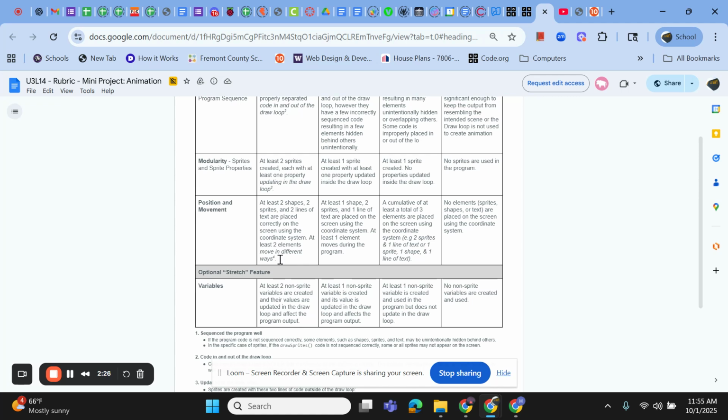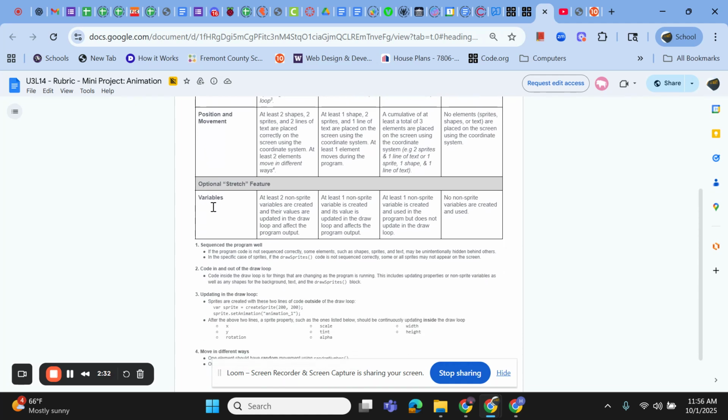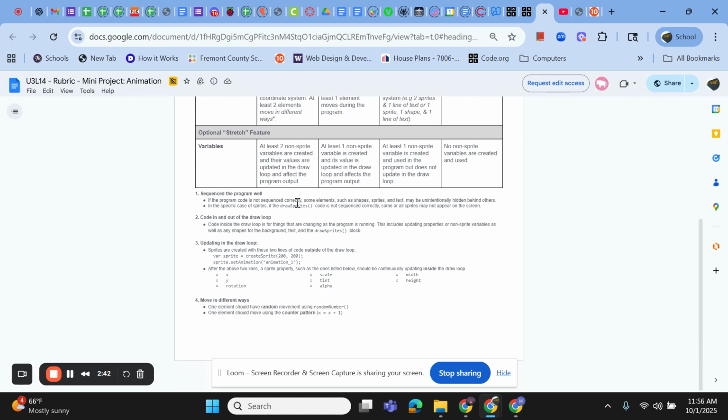We also watched the text move. Sorry about that. So that variable right here, right? At least two non-sprite variables are created, and that's where we were getting the motion for the text. And it's updated in that draw loop.